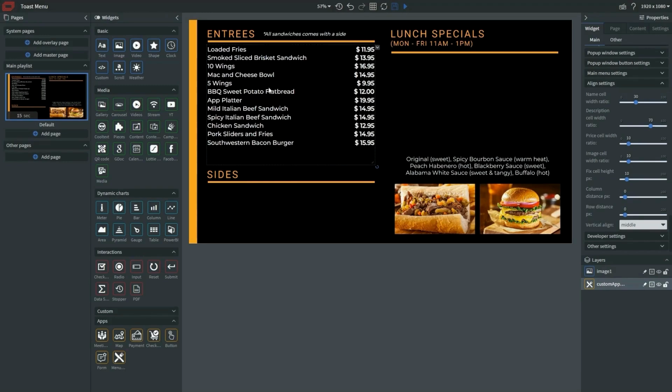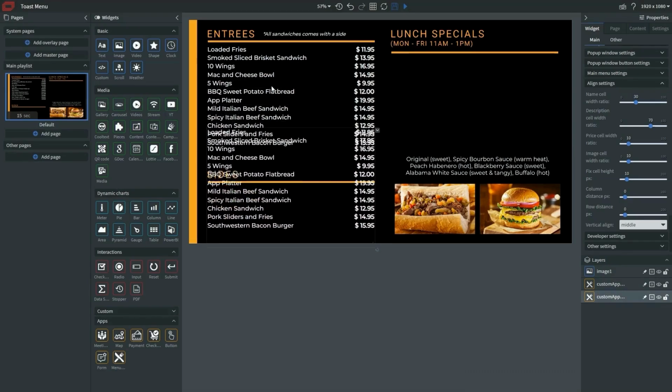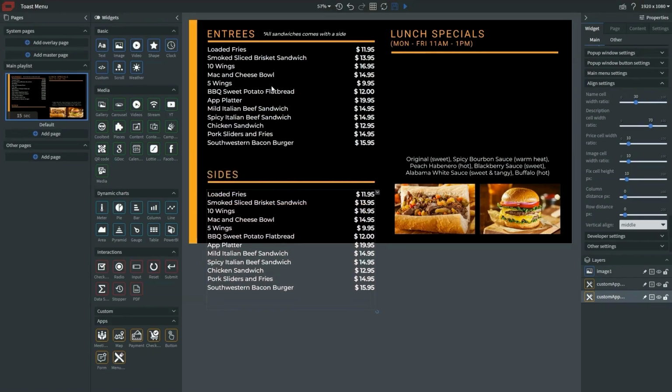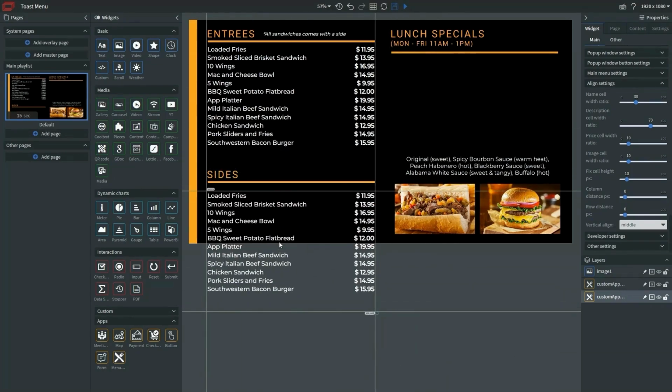So now that we've done this, let's go ahead and copy and paste these different apps for our sides and lunch specials, and you'll see just how easy it is. So hit Control C, Control V. Now, a little trick you can use is if you hit Shift and the left arrow key, it will align it perfectly, and then you can just hold the down arrow and it will move it very quickly. There we go. Of course, again, you could just drag it in the place you want it to go.